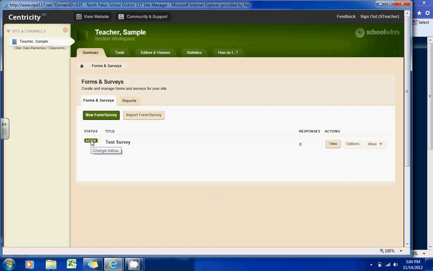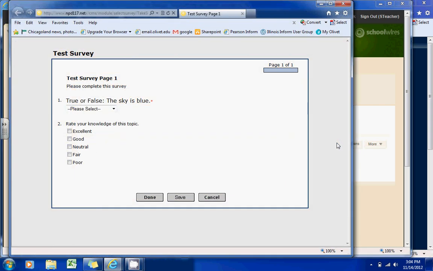I will click on the active status now to make this survey available for users to complete. To view the survey and get the link that you'd be able to email to users, click on this View button next to the survey you created. Now you'll see the survey appear in a web browser. You can copy this link here at the top and email this link to users so that they know to complete the survey.